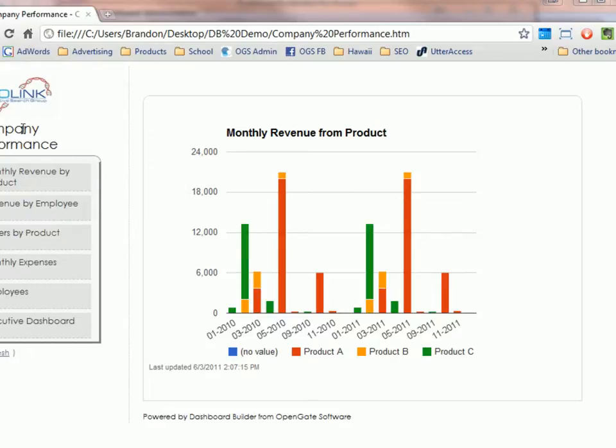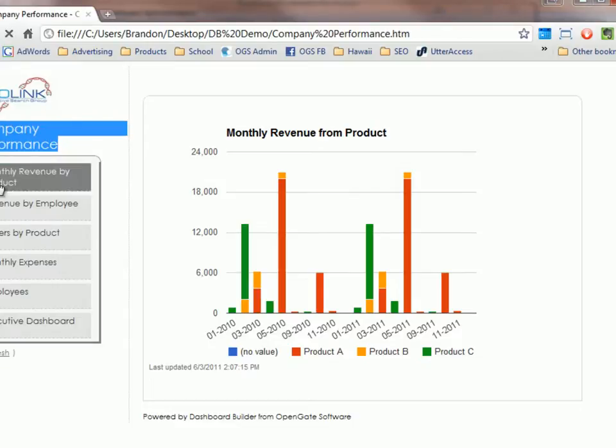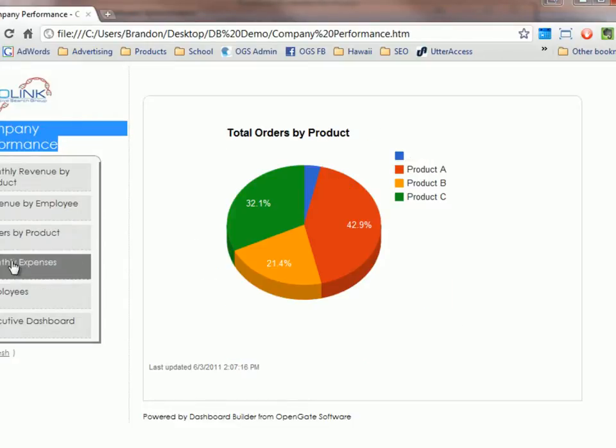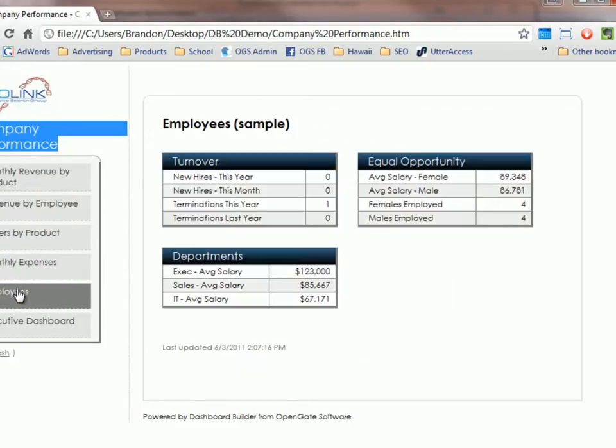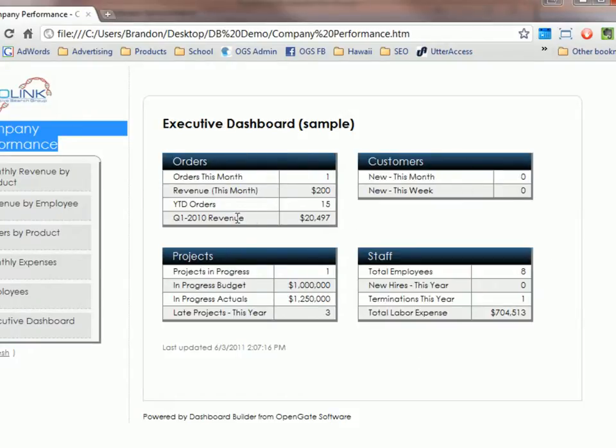It's got the logo on the top left, the name of the dashboard here, and you can toggle between each of these web charts and the metric dashboards. You'll see the last time the data was updated, and here you'll see that the local folder was on the desktop, and then the name of the dashboard is basically the name of the file itself.